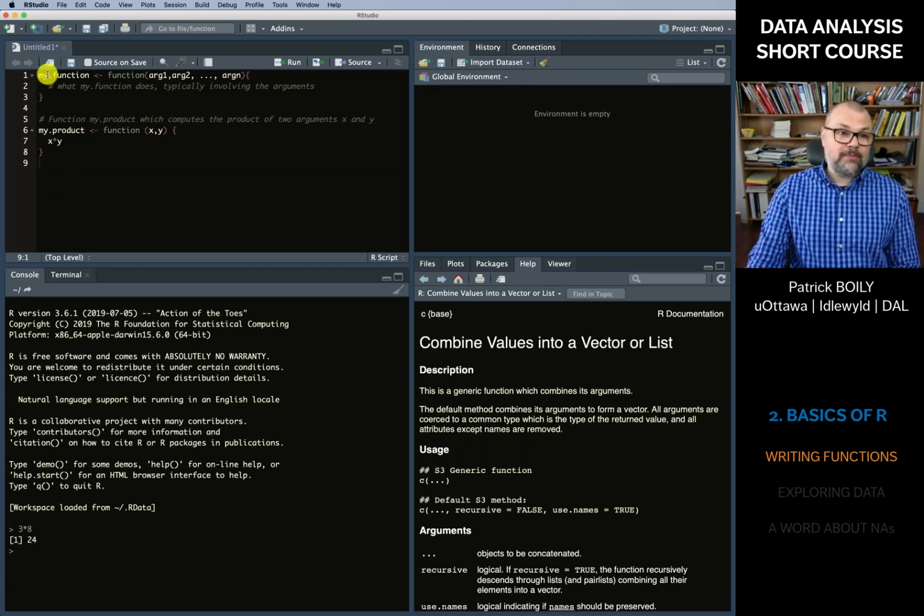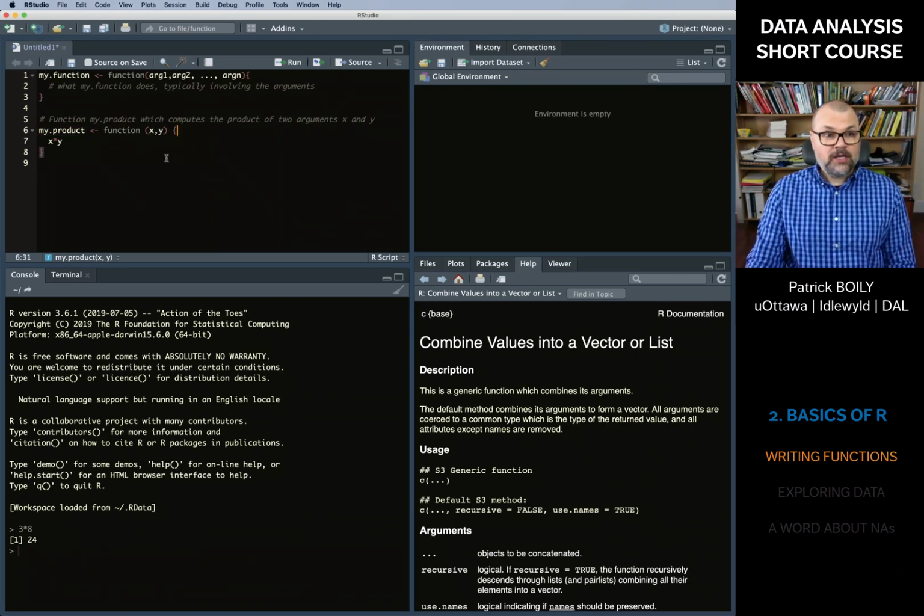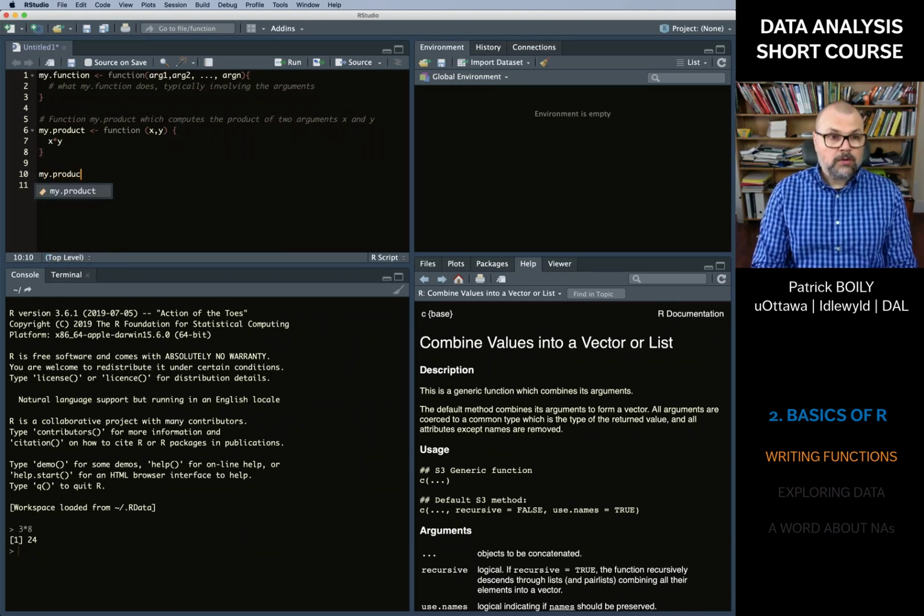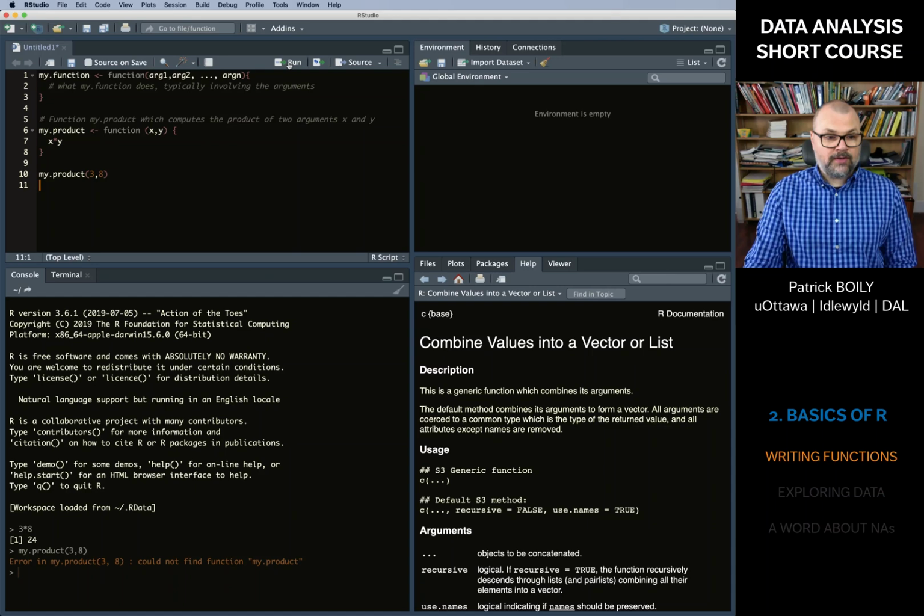It follows the same pattern. I'm naming the function. Here I'm calling it my.product. It is a function and it's going to take on two parameters, x and y. And what it does is it will multiply x and y together. So let's give it a go. We're going to try to multiply 3 and 8, which is what we had done before. So I'm going to run this.